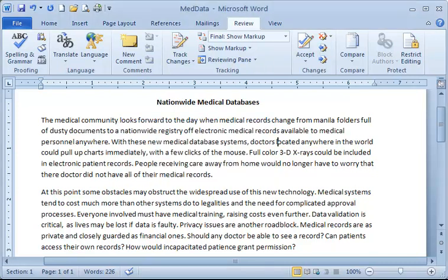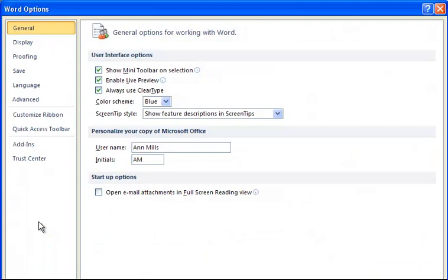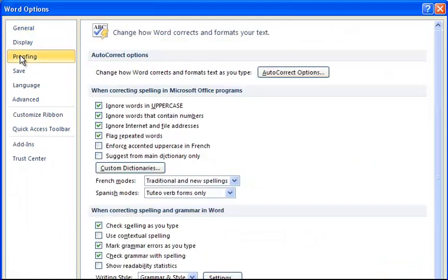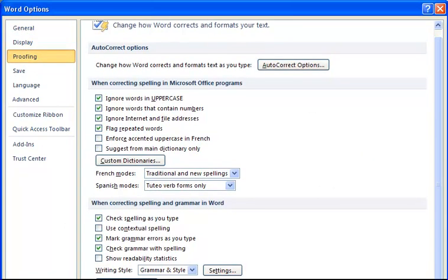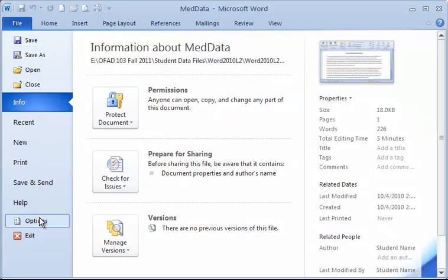So now I just noticed after we ran that, back in the dialog box, I failed to choose the Recheck Document option. So I want to do that again. We're going to go back into the File tab, Options, back to Proofing, and the Writing Style. Let me resize this again. I guess I lost that.